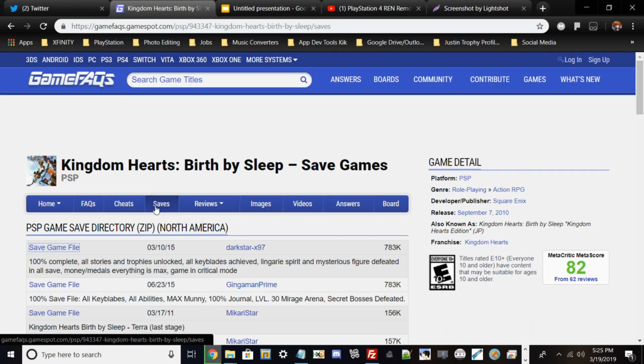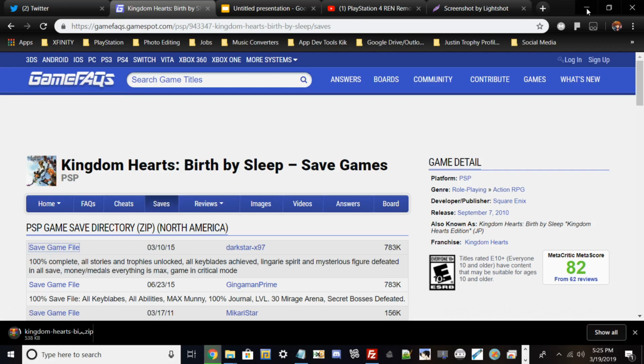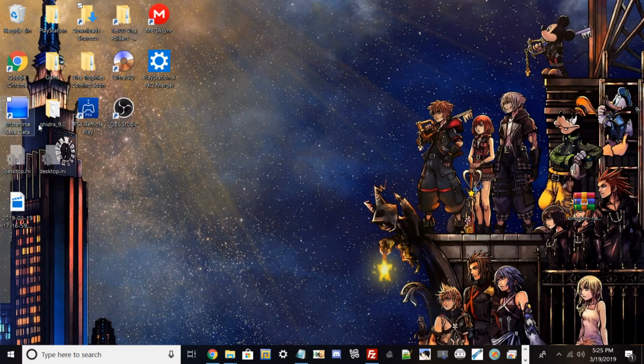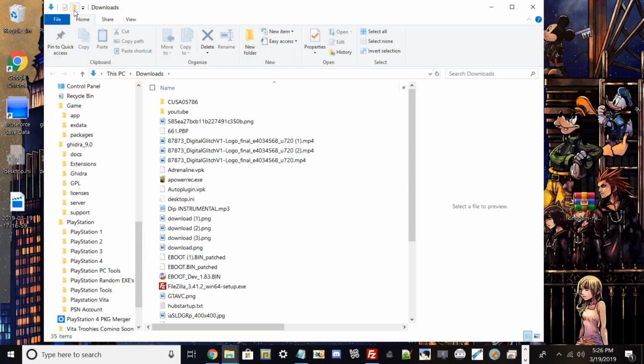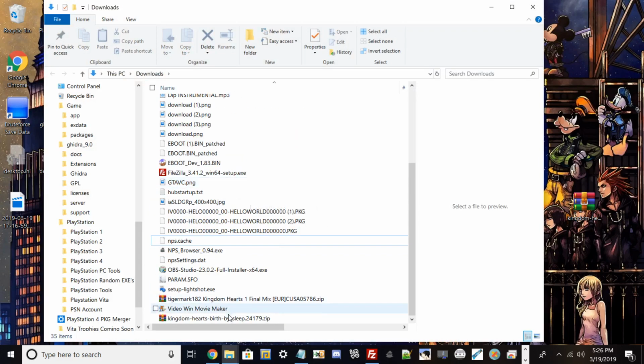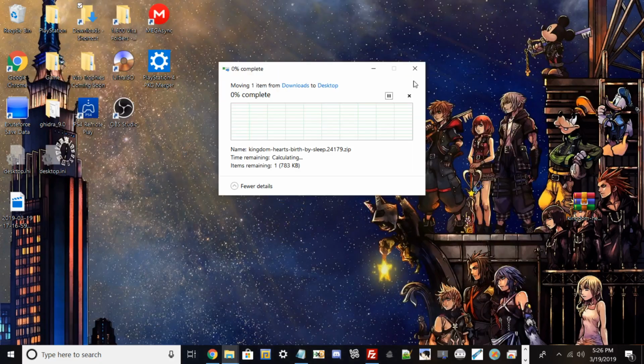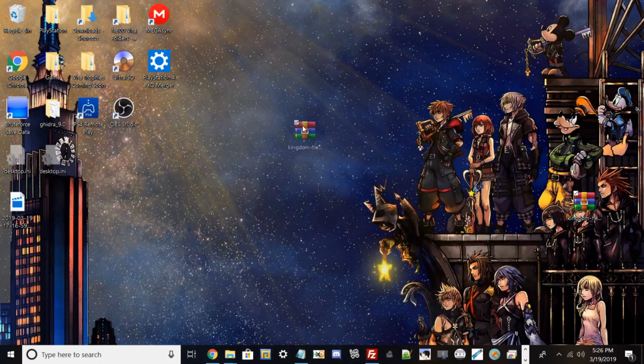So once you find your save file, you want to unzip the file and then either FTP it over, or USB it over, whatever your preference is. So here's the PSP. Oh, I already had it on my desktop. There we go. Oops, it got blocked by my wallpaper.